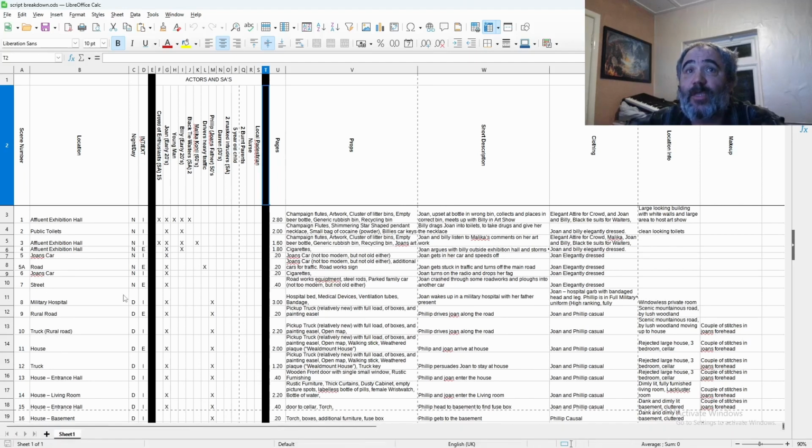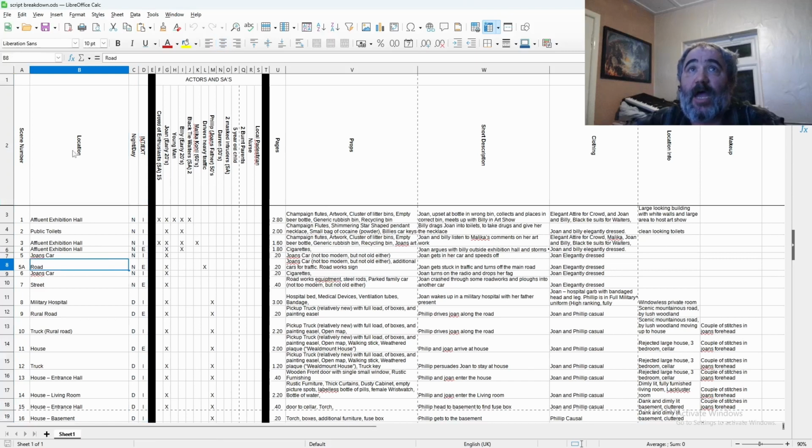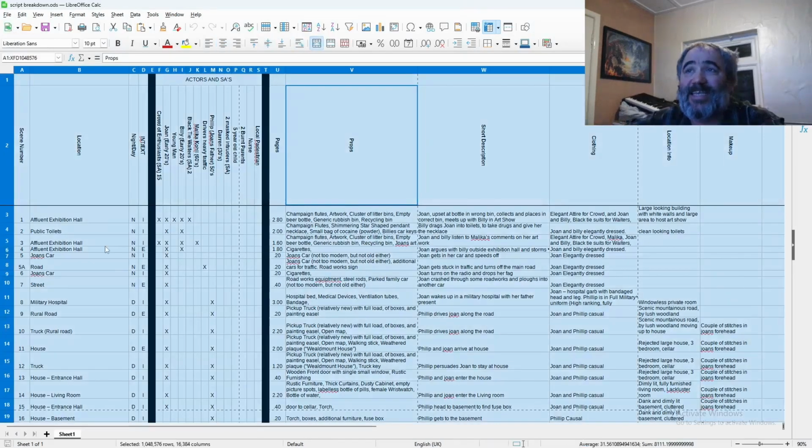Now what we're going to do is quite simple. We're going to sort this list to start off with, and we're going to sort it by the location first, day or night second, and internal external third. Now to do that, this is going to jumble up all our script. So what we need to do is firstly select everything on the screen, because when we've sorted, we need everything to move about.